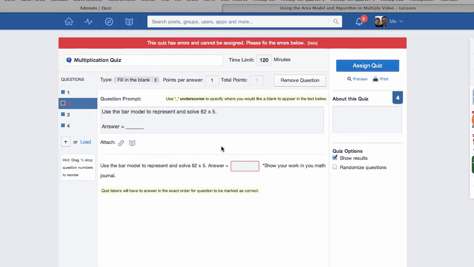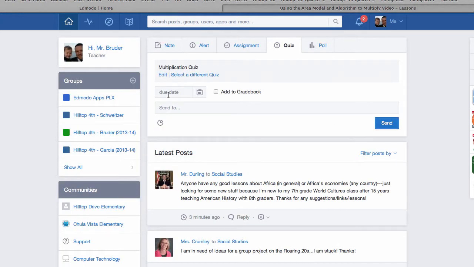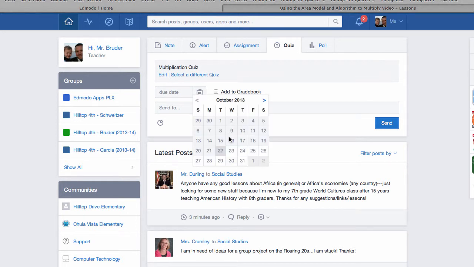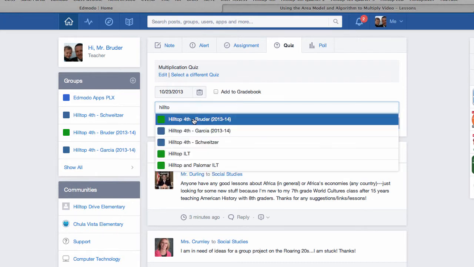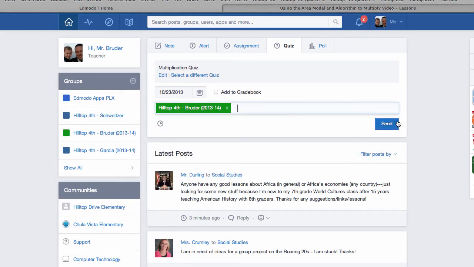And it shows me that I have an error. There's something I need to fix here. It's great that it catches errors like this. I needed to input the correct answer for this one. Now that I did that, I will assign the quiz. After I assign the quiz, it pops up right at the top of my Edmodo feed. I need to select a due date and who I want to send it to, and I am ready to post it.